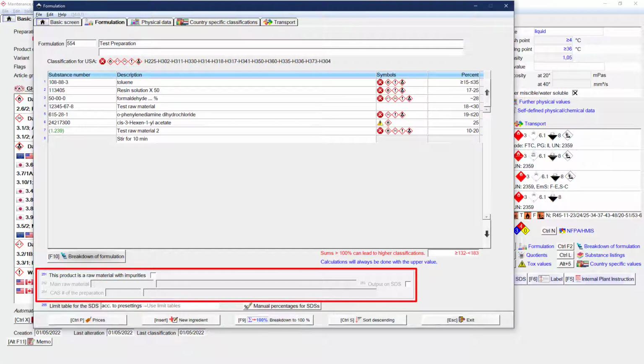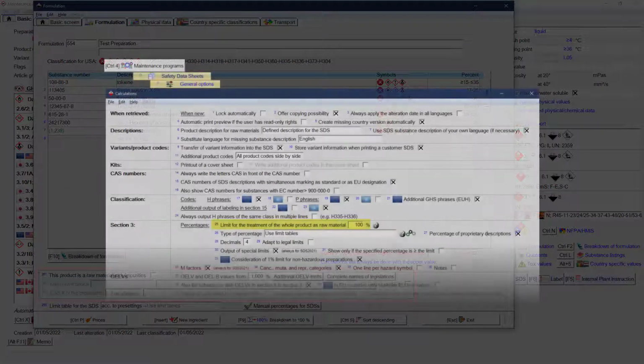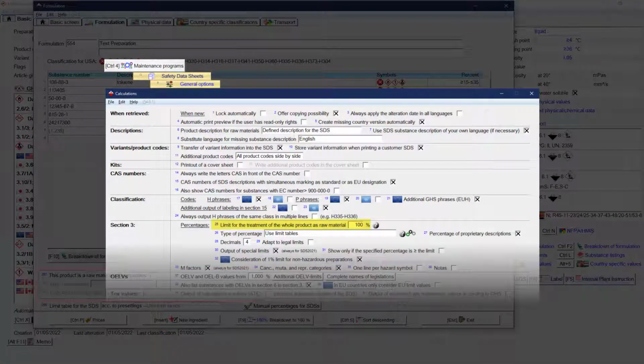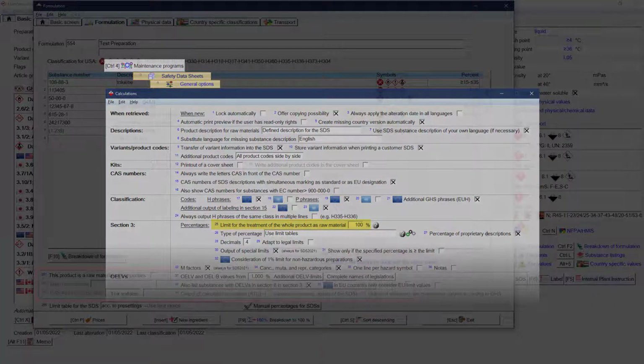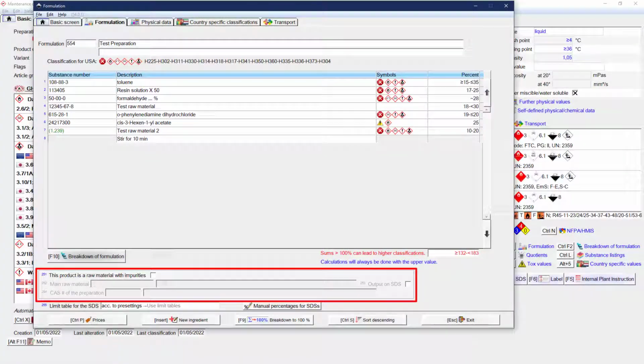Although this option is rarely used, formulations can also be treated like raw materials with impurities. Since you can define in the SDS settings from which percentage of an ingredient a product should automatically be treated as a raw material, the manual activation of this option will only be necessary in exceptional situations. This does not change anything in terms of classifications or the other calculated values, but only results in the creation of a safety data sheet for a raw material including Section 3.1. However, this SDS then also contains a table of hazardous substances.